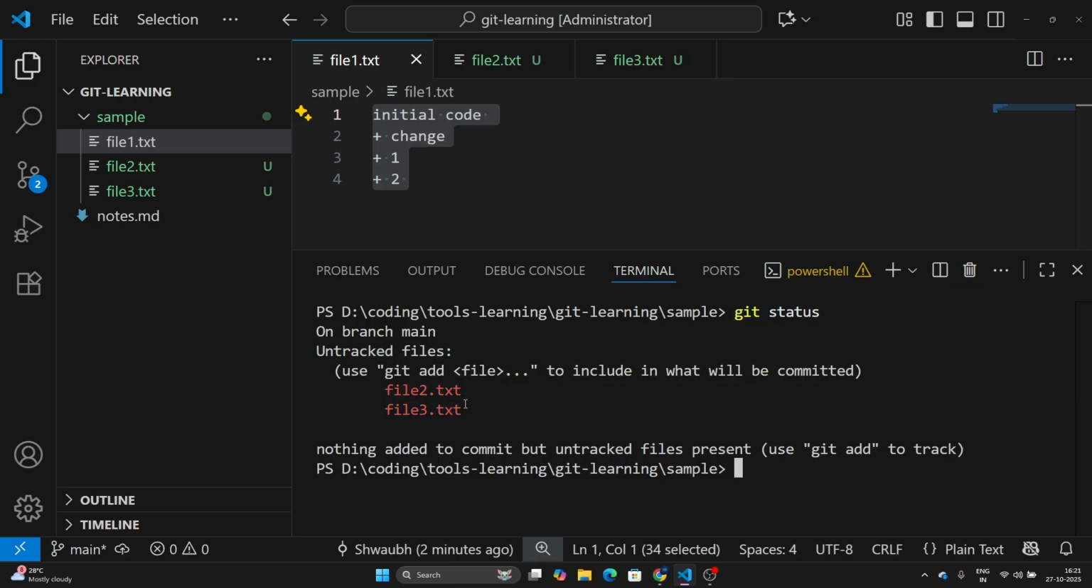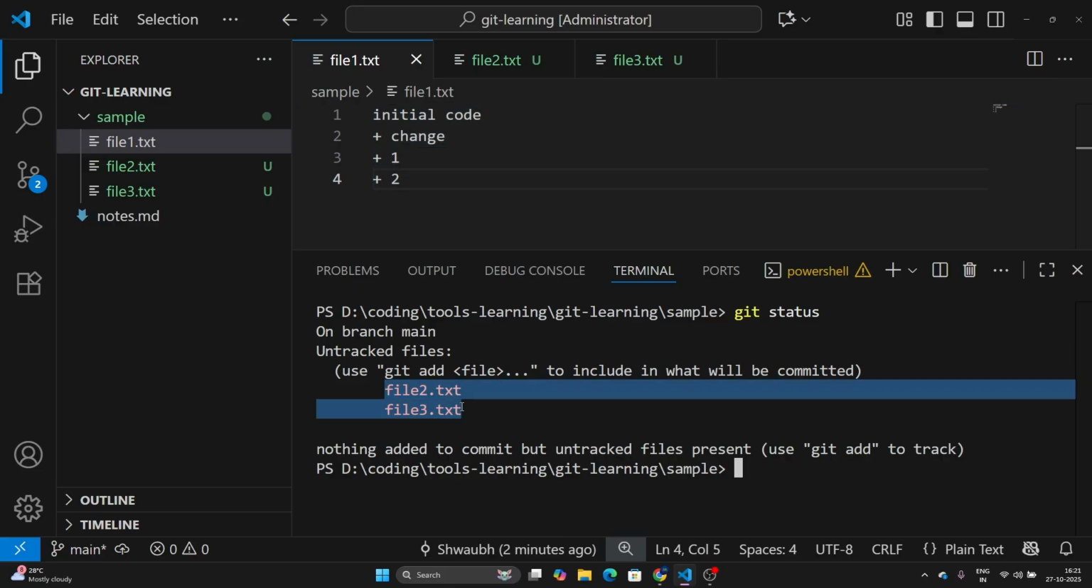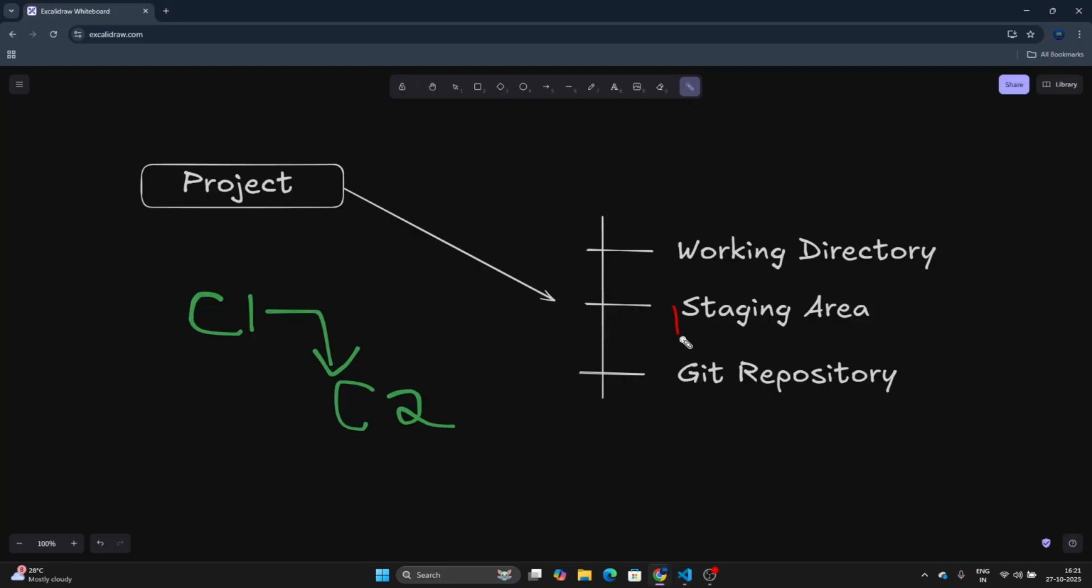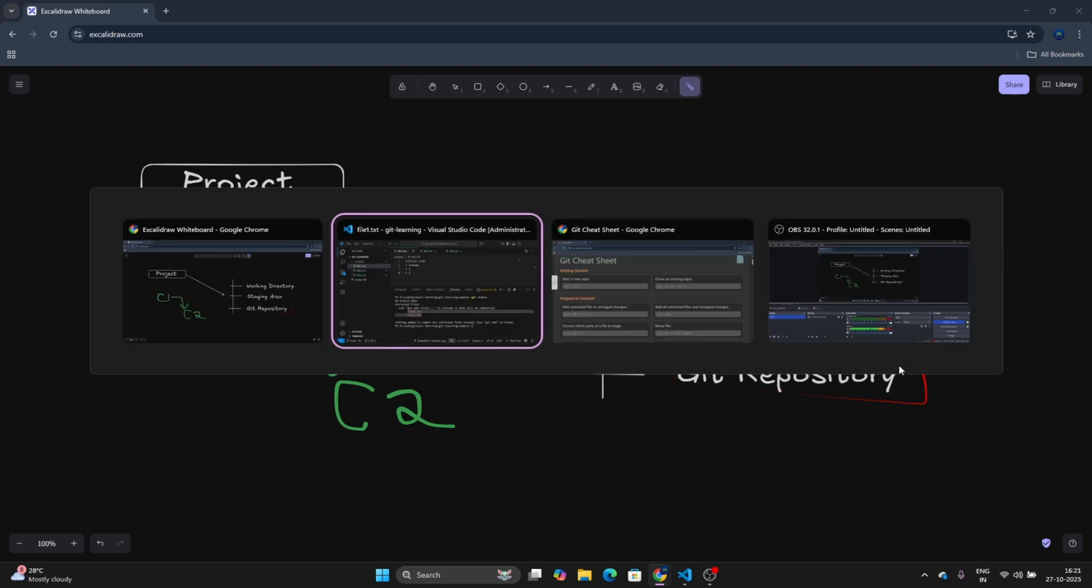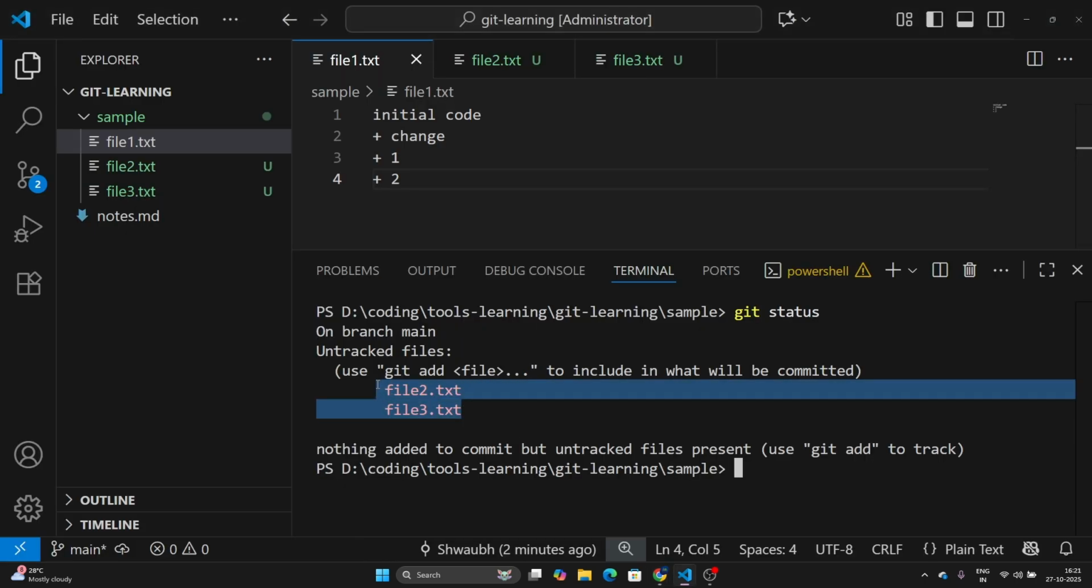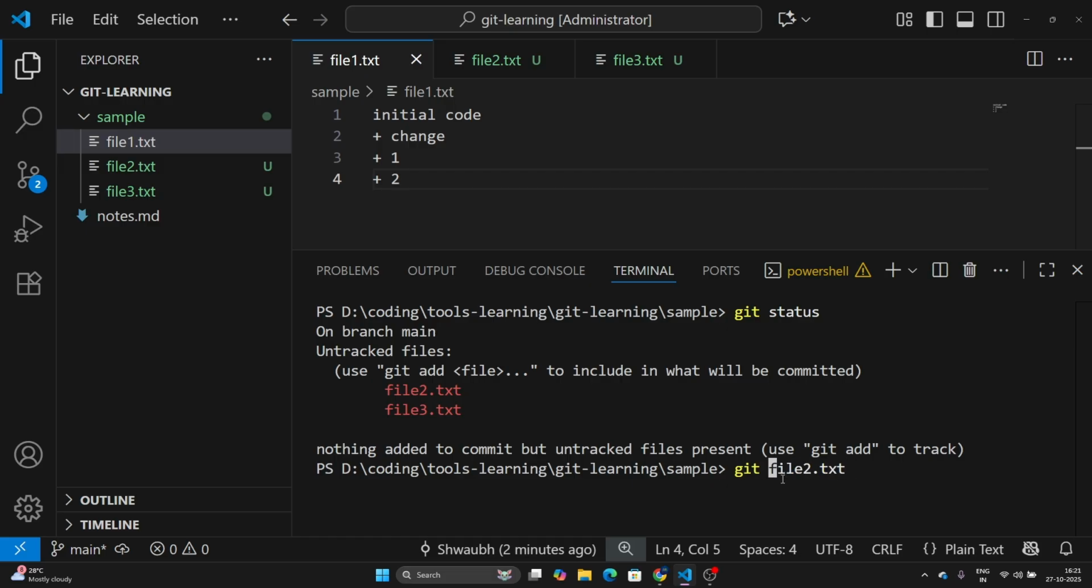There are 2 untracked files, file2.txt, file3.txt. So you already know how to add these files to your Git repository. For this, you will have to move it to the staging area, then to the Git repository. But there are two files, right? Now, one of the ways to move is I can say git add file2.txt.